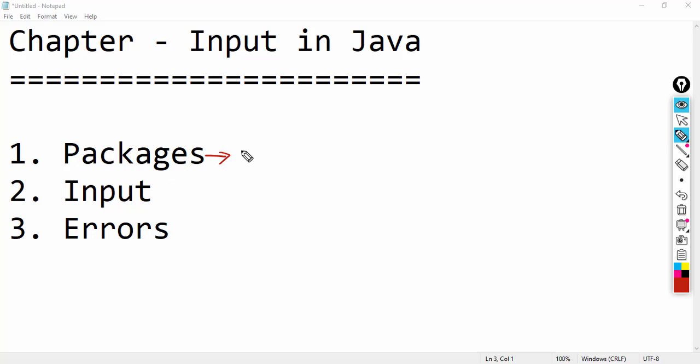Package simply means collection of classes. Okay, so packages are nothing but collection of classes. I am sure most of you must have used the scanner class. So, to use the scanner class, you have to import the util package, isn't it?